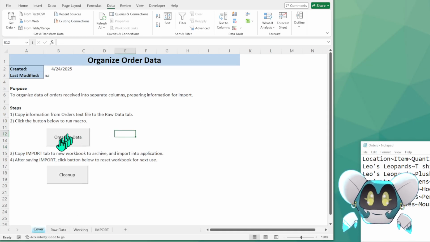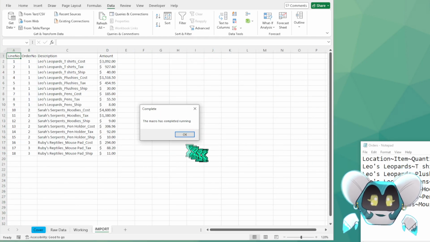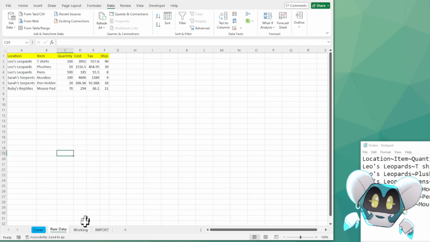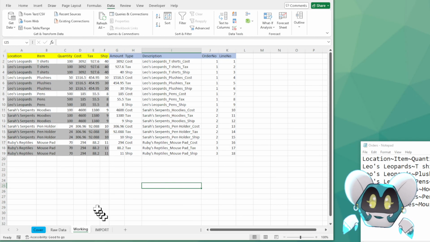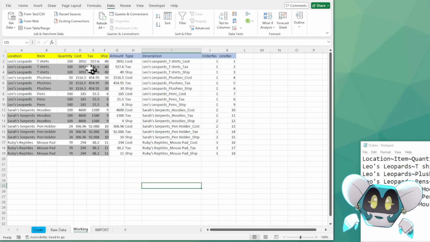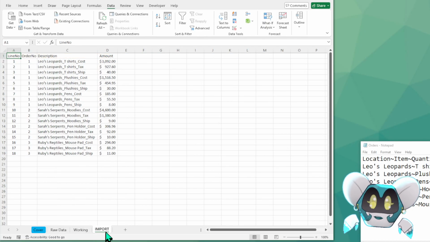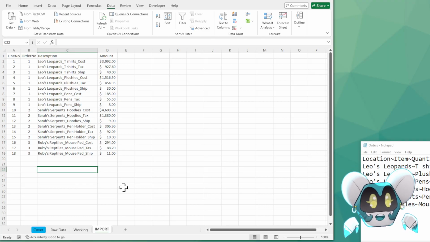Everything's all good. And organized data. And our little pop-up came up. Complete. The macro is completed running. So it separated the data, highlighted the column headers. Everything looks good. It made new rows. So we have one row for each dollar amount for costs, tax, and shipping. And we have our final cleaned up import file.